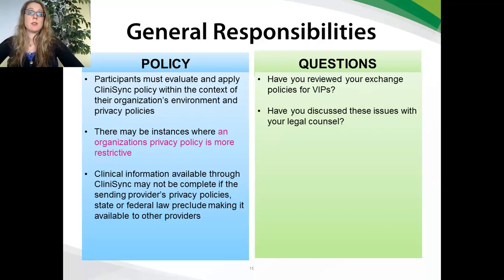General responsibilities. This section of the policy just covers the fact that you need to evaluate and apply the CliniSync policy within the context of your organization's environment and policies, and there may very well be instances where your organization's policy is more restrictive, and we have no issue with that whatsoever, and we welcome and will work with you to make sure that we capture and can technically back up whatever your organization's privacy policy is. Clinical information available through CliniSync may not be complete if the sending provider's privacy policies preclude you from sending it, but again, that's a decision that needs to be made at each organization's level.